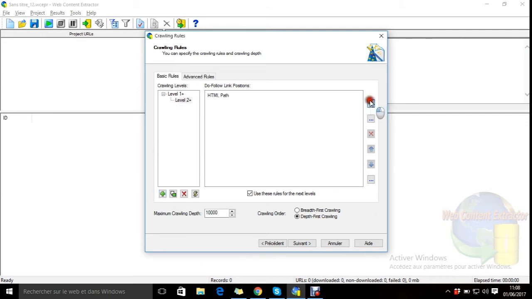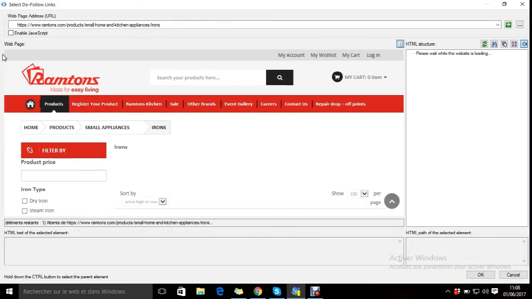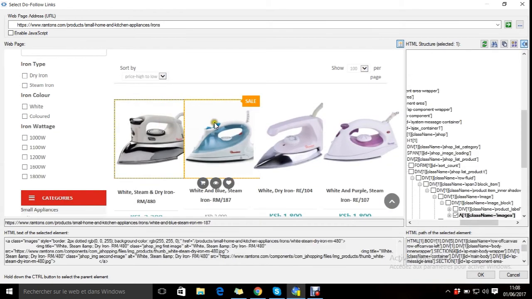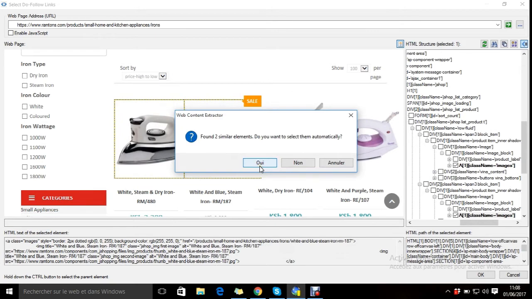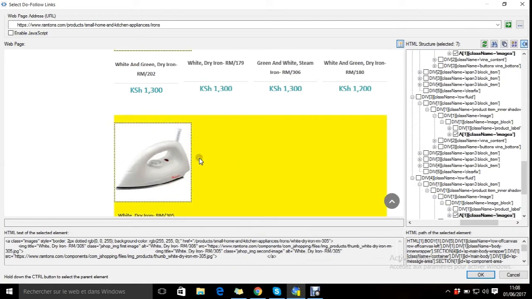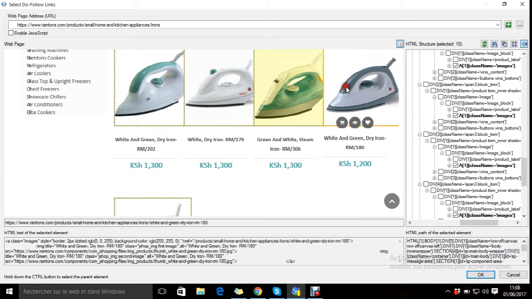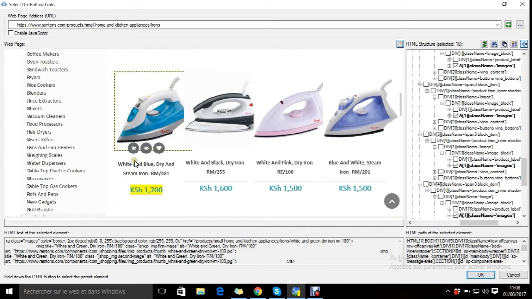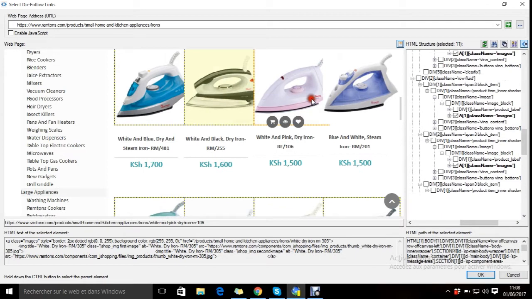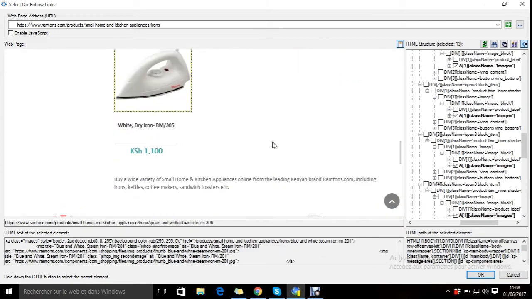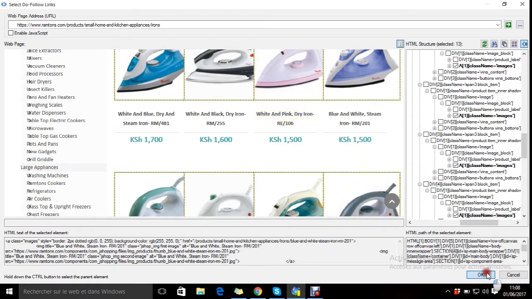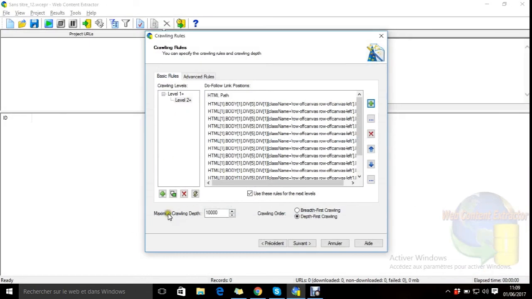So as you see here, it went to the iron category, to give you an example. So same thing here, I'm going to make sure to select all the products. Sometimes it doesn't select everything automatically, so you might want to just click on them all. There you go. So basically it's done, so you click OK. As we said, this is very important: 10,000 and depth first scrolling instead of breadth.